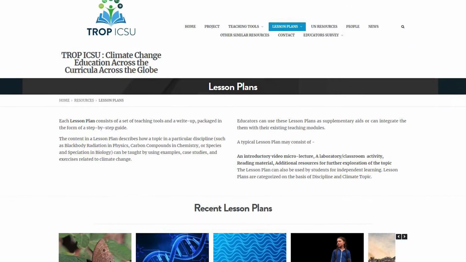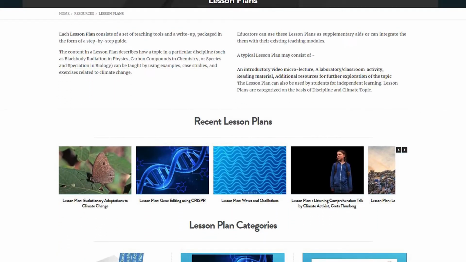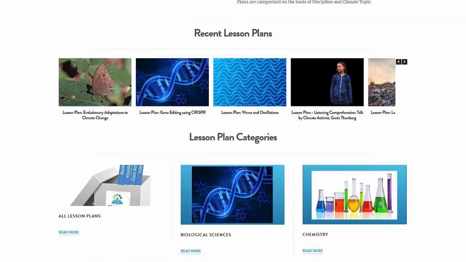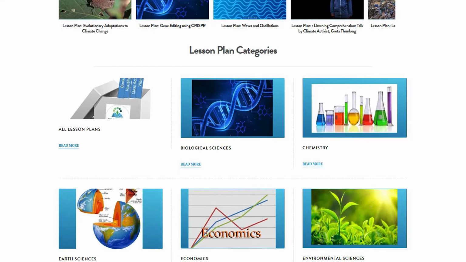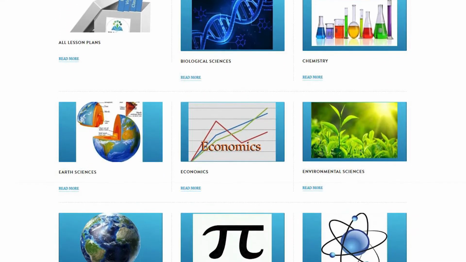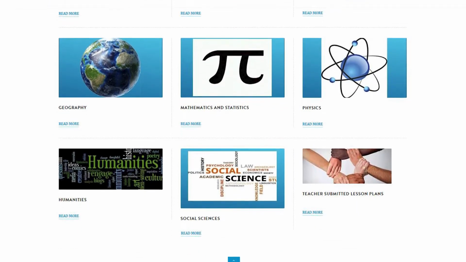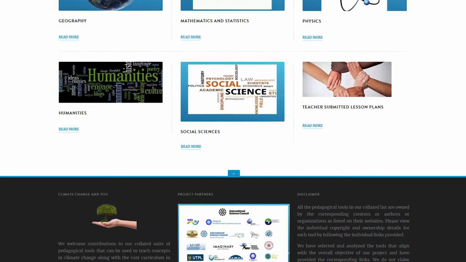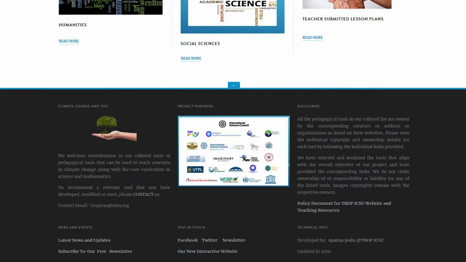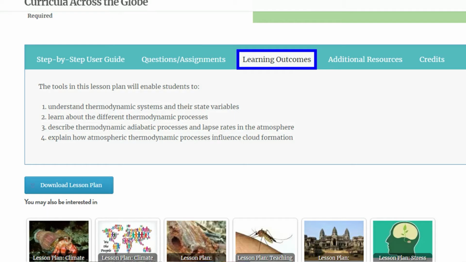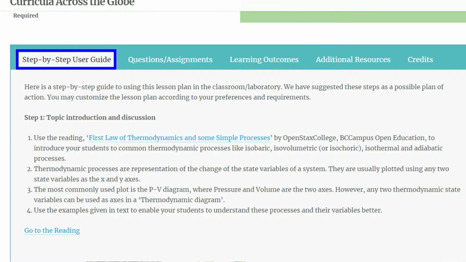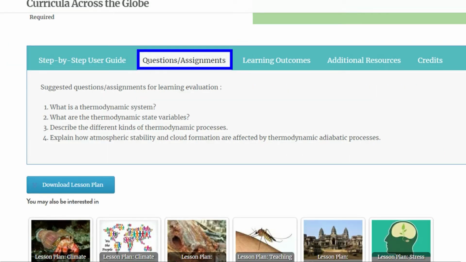A lesson plan is a topic-specific guide containing teaching tools and a write-up describing how to teach a particular topic in the curriculum of science, mathematics, social sciences or humanities by using examples, case studies and exercises related to climate change. Lesson plans include learning outcomes, detailed step-by-step guidelines, and sample questions for evaluating students' learning.